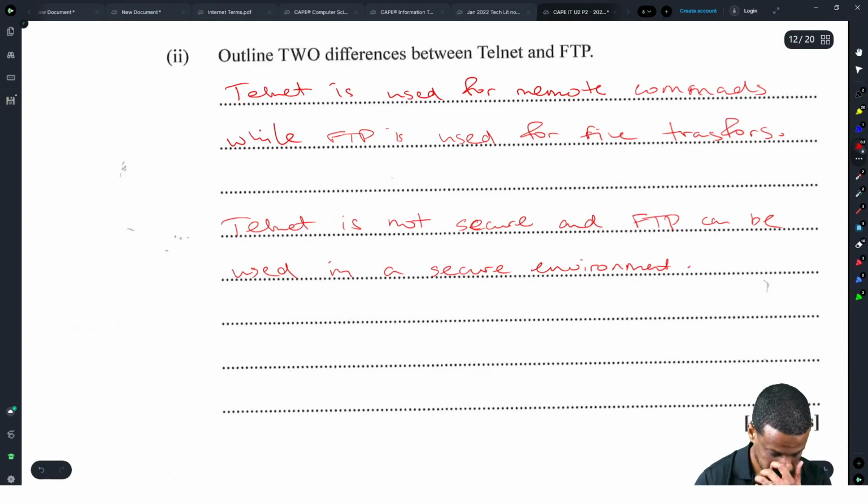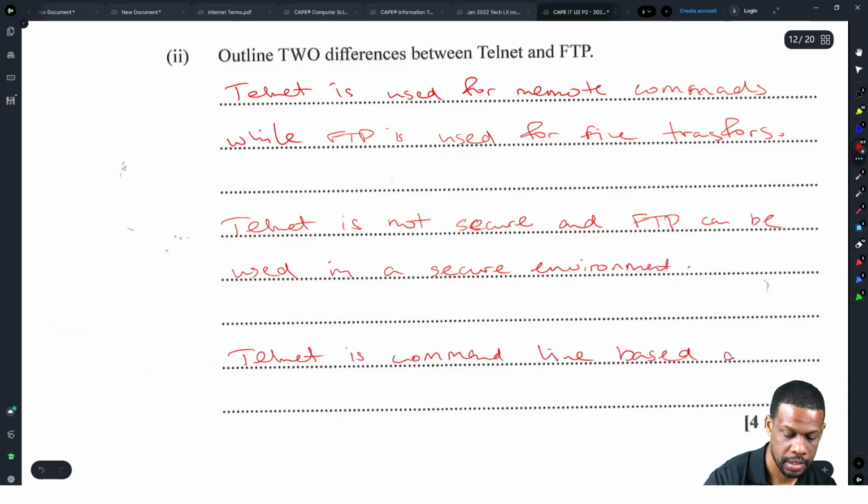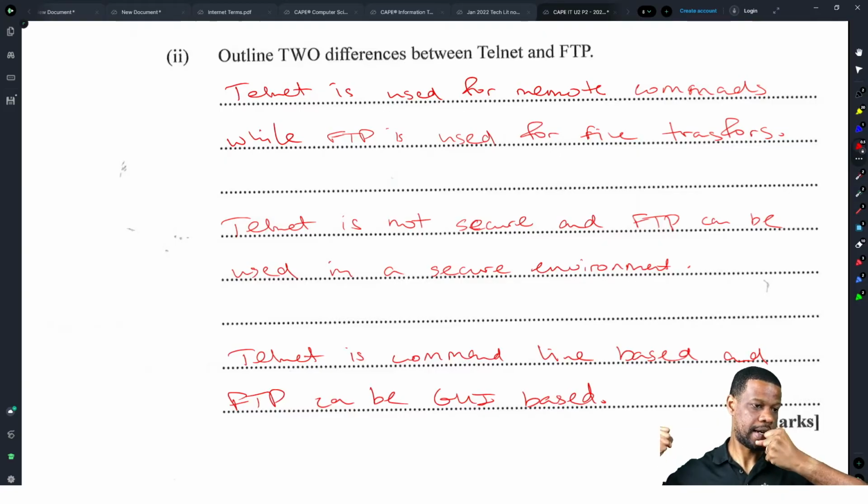What? I ain't feeling too confident about these answers. What I know for sure is Telnet is command line based, and FTP can be GUI based. Yep. I don't know. I can't say. I ain't sure.